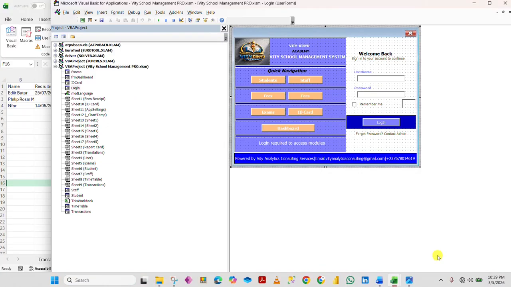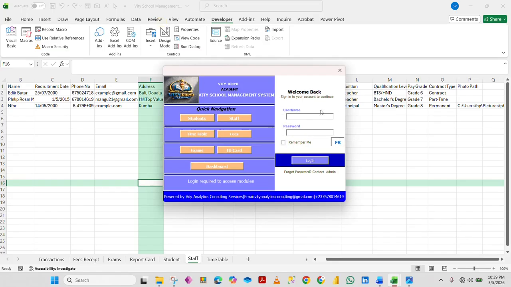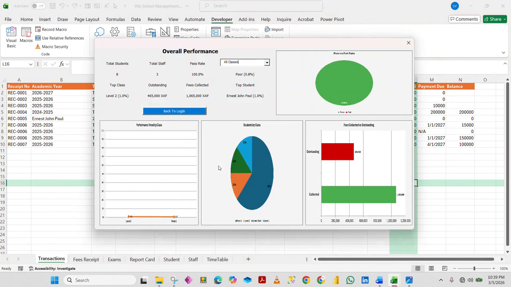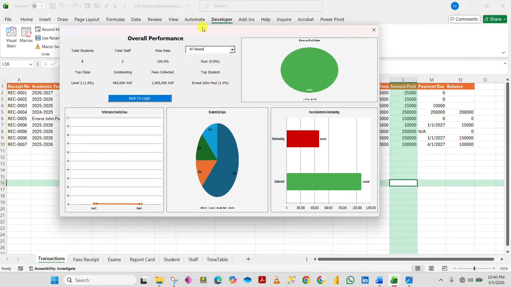So let us go back to the next section. We have seen exams, ID cards, we have seen all these other ones. Let me continue in English. We go to the dashboard. So yeah, this is going to be the summary of everything that we have.